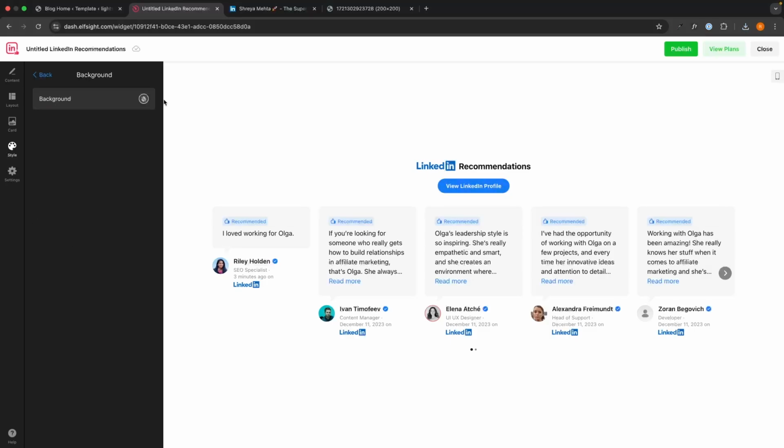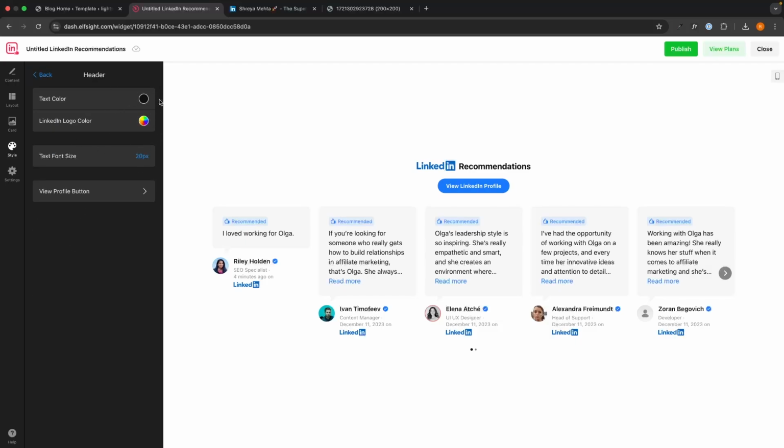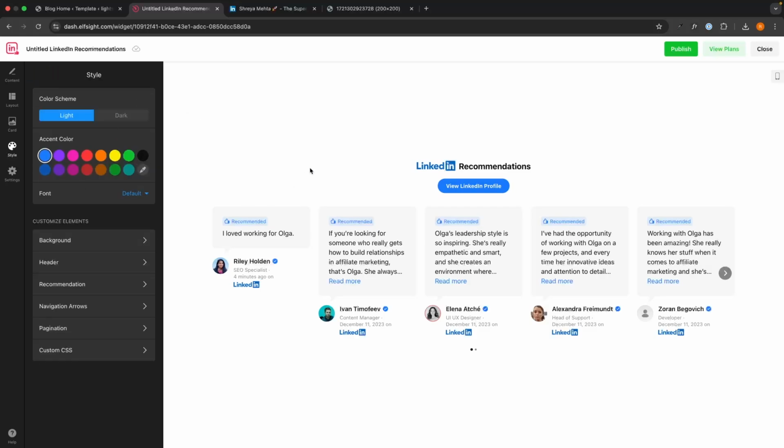And then we can also go into these different sections and we can change the color and font. So we can play around with the background color. We can play around with the header color, the header text color, all of these different things. And once this is all created, you've added in your LinkedIn recommendations. This now looks how you would like it to look. All we then have to do is click on publish in this top right corner.